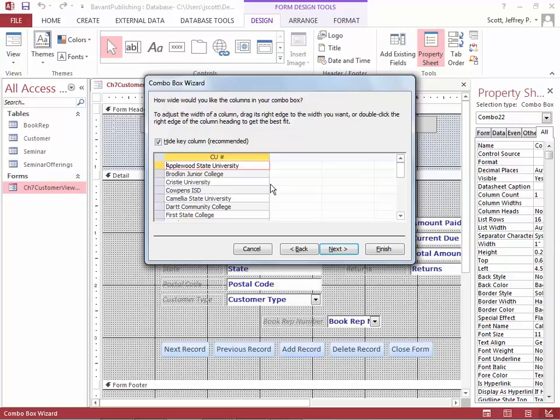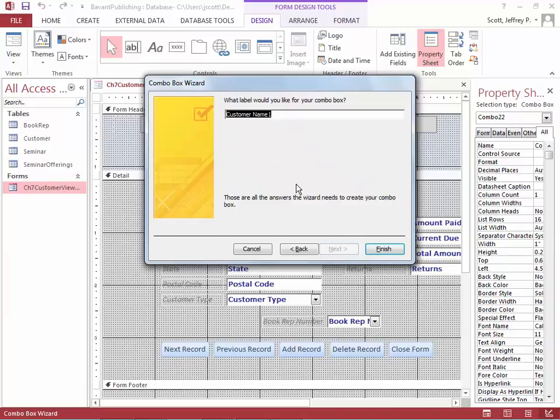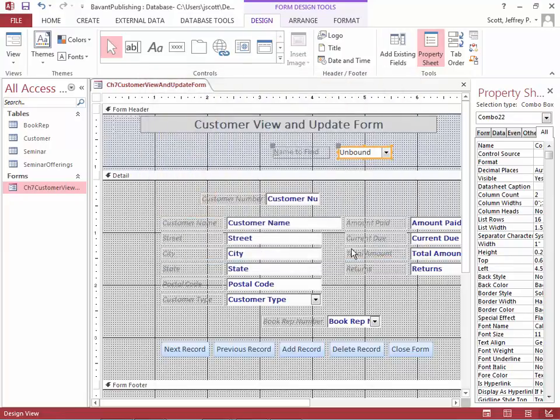Could have also double-clicked over in here to get the best fit, like that. Okay. All right. Tap or click the Next button and type, as the label for the combo box, ampersand Name to find. Tap or click the Finish button.